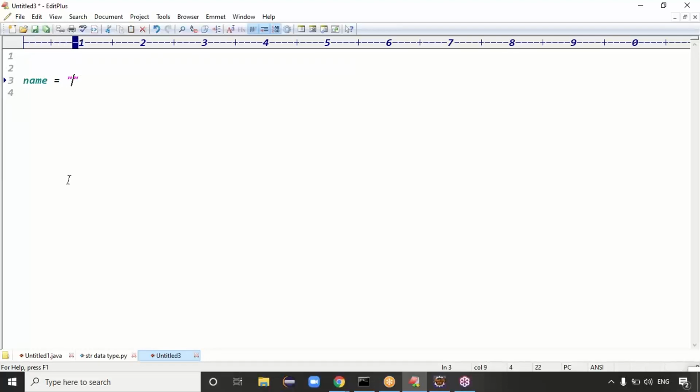Name equal to something like space, space, space. I give three spaces, guys. Space, space, space, Ratan, and I give three spaces again, right? Starting three spaces and ending three spaces. Total how many spaces, guys? Six spaces are there.